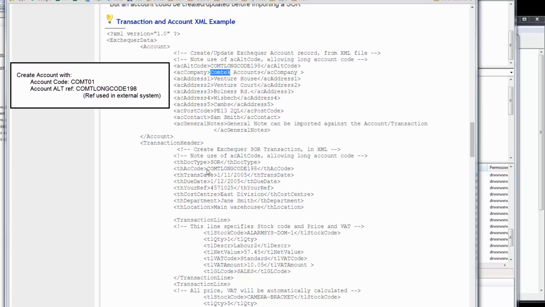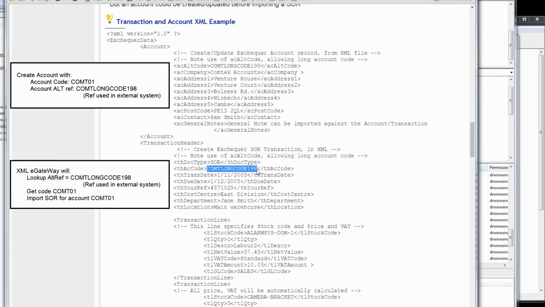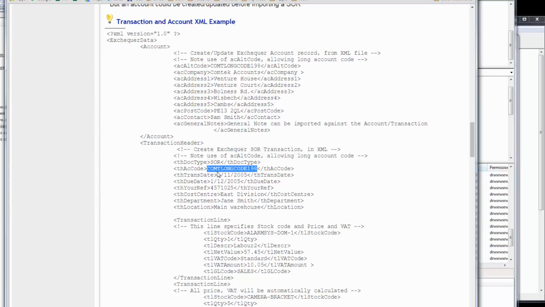But you can see here we have the long code there. So what it's going to do is look that up and swizzle it. So effectively you're using the external reference from your web system to match off the account code. So it does all the hard work for you effectively. The external system never really needs to know the account code for this record.